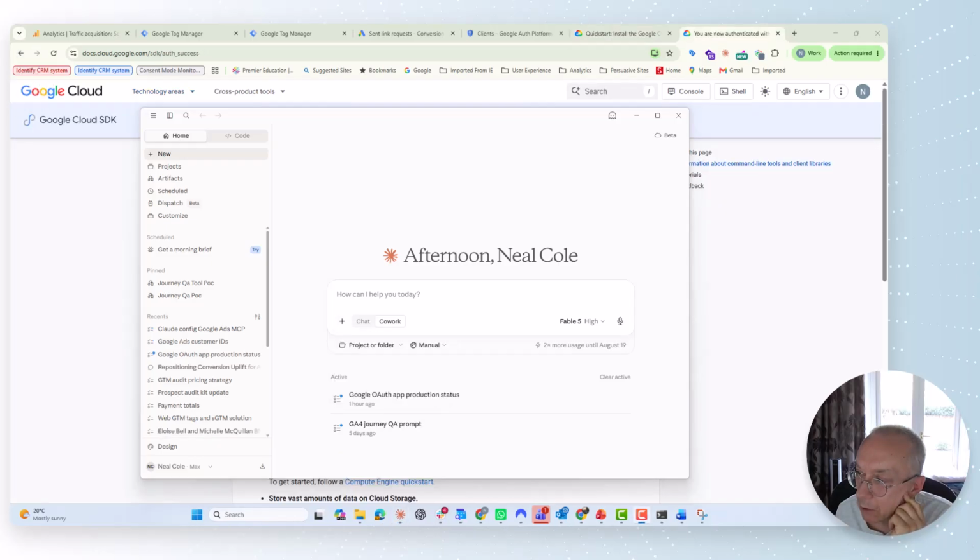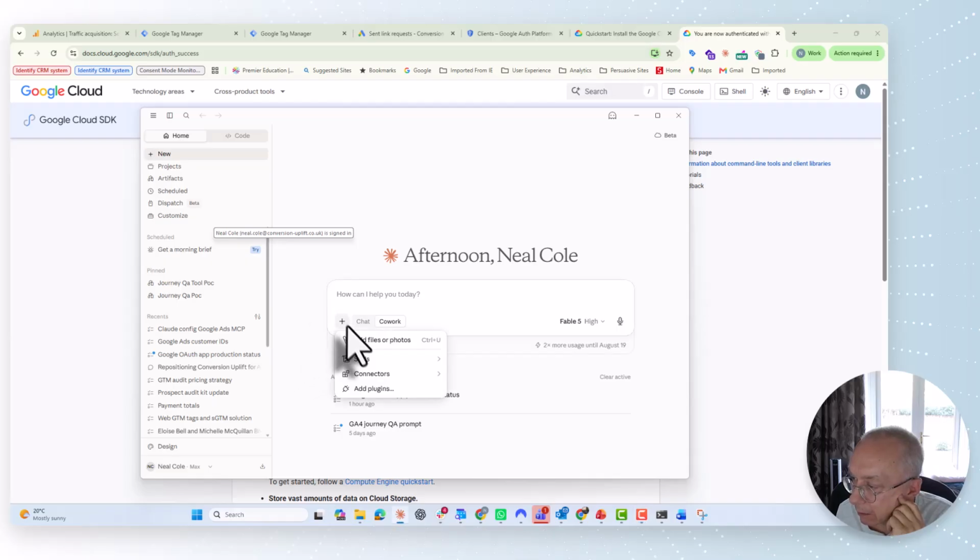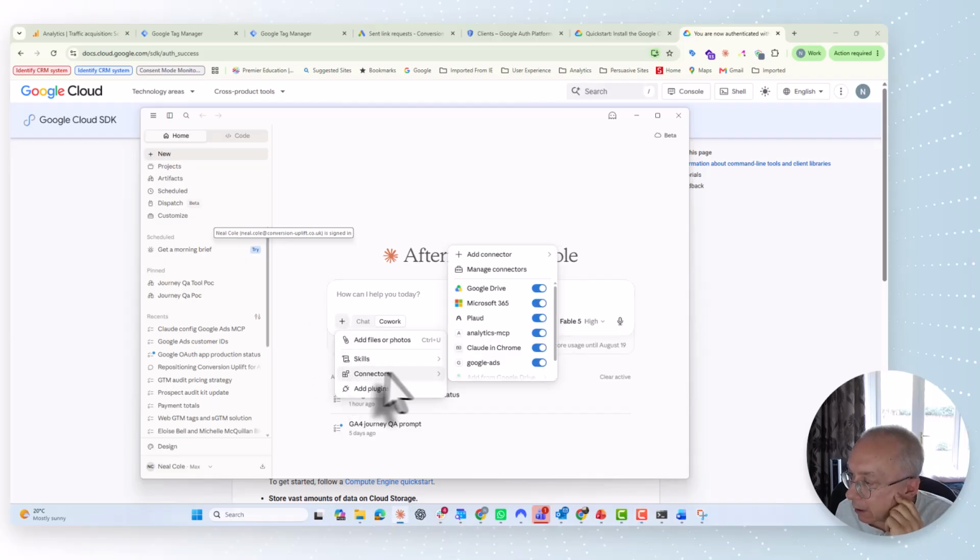If we started Claude again and didn't see the connector in the connectors in here, so we've got Analytics MCP. We didn't have Google Ads, but now it has appeared. So it just shows sometimes you need to restart it a couple of times. So it has appeared now, Google Ads.